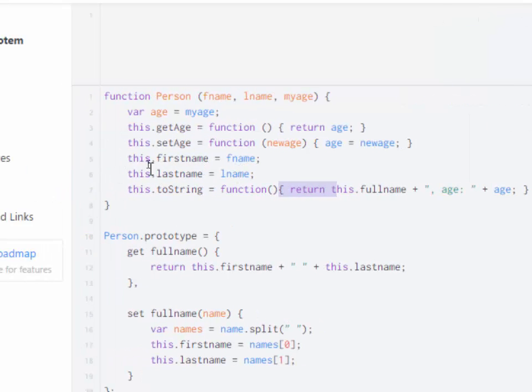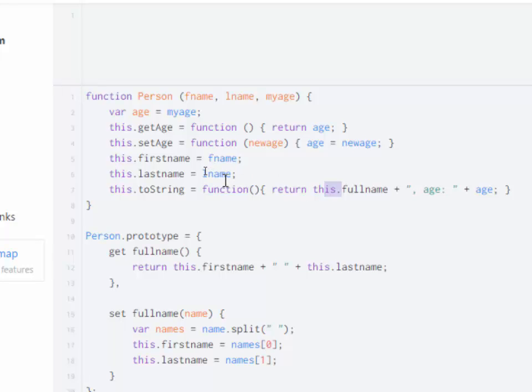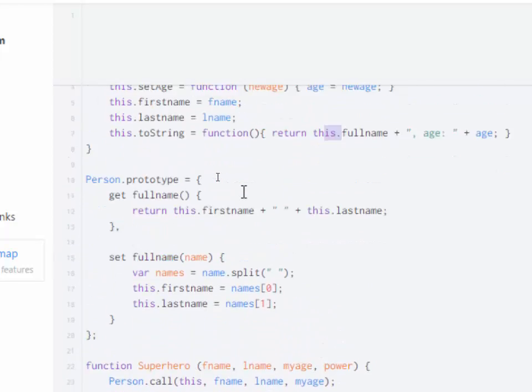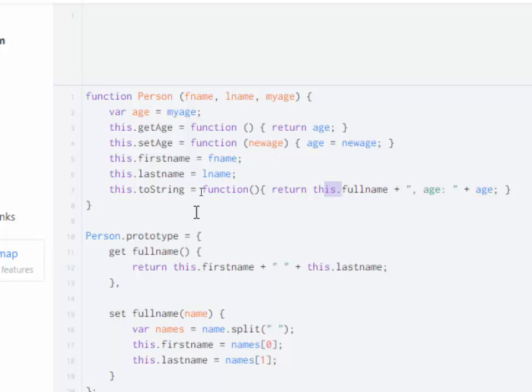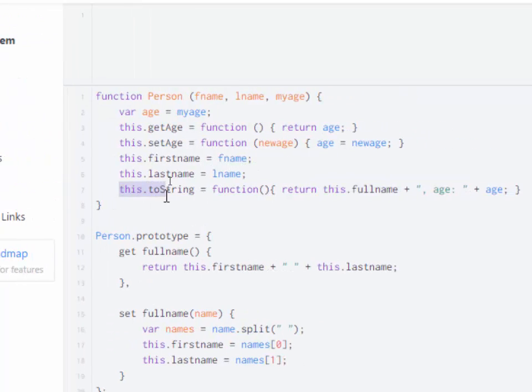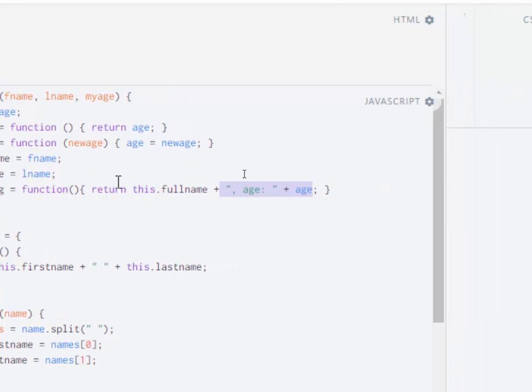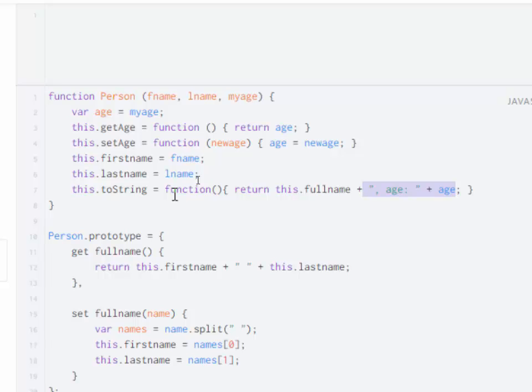Maybe I didn't define the full name, but assume that this has a property called full name. Ignore this full name for a second. Here we have a function called toString. It's an anonymous function, but I'm assigning it to a property of the object represented by this function, the person, and it will return a property called full name and the age, concatenated in a string.